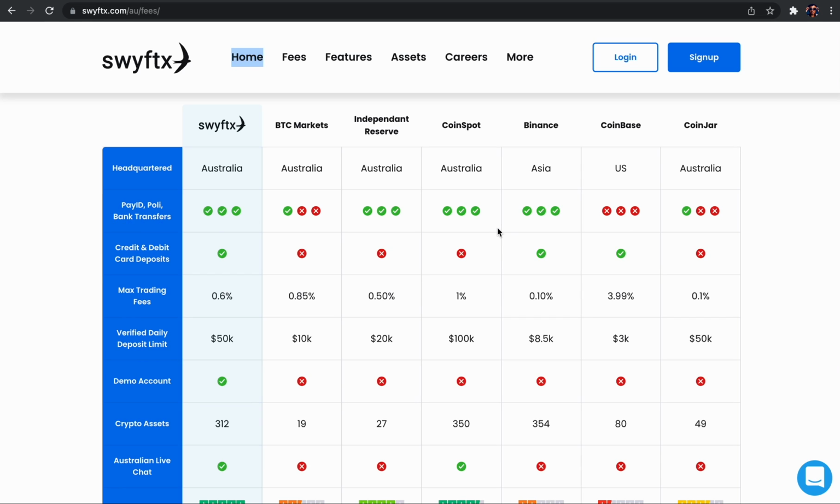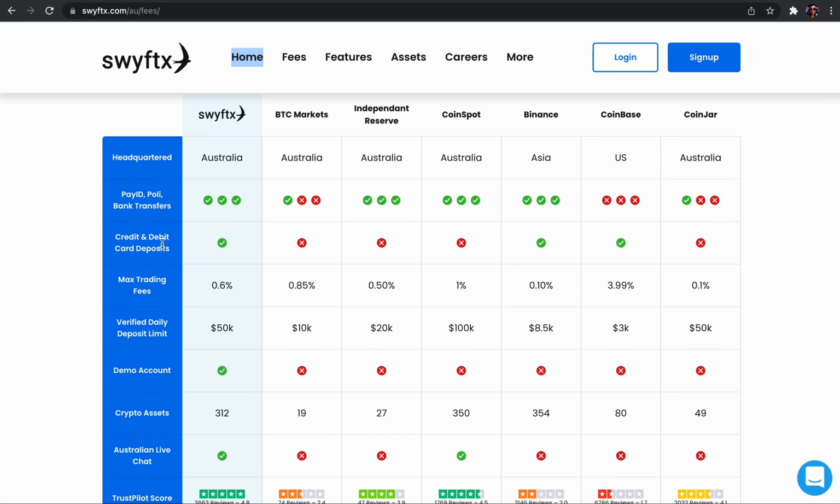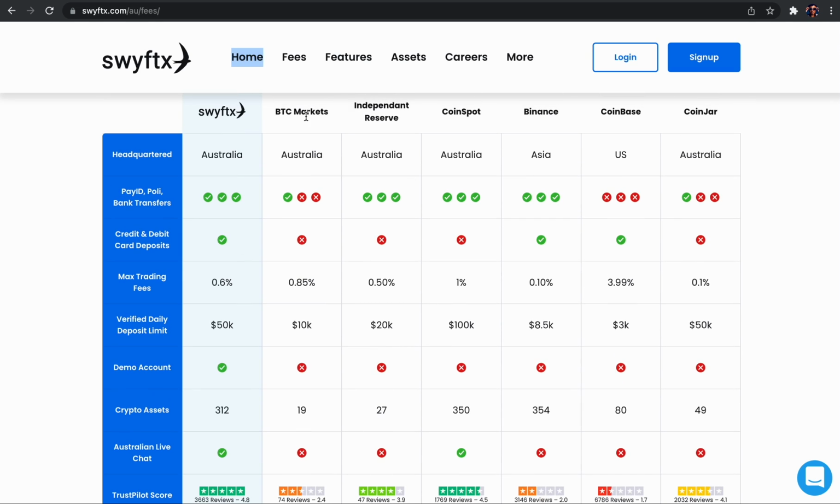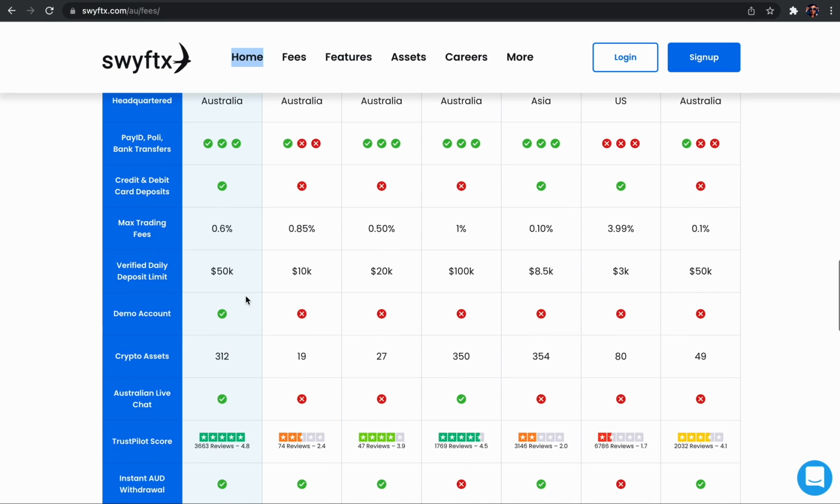So all the payment gateways to get your money in and out are available. Credit and debit card deposits, yes, great. It's already better than something like BTC Markets, CoinSpot, and Independent Reserve, which are some of the popular Australian exchanges.